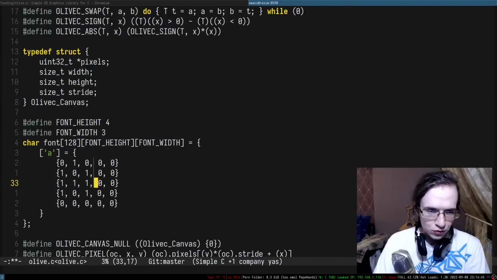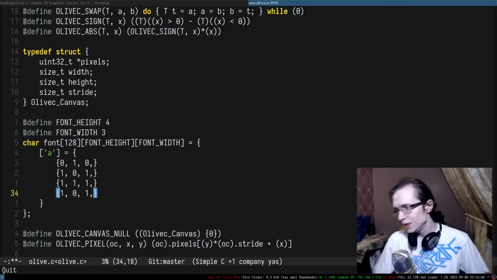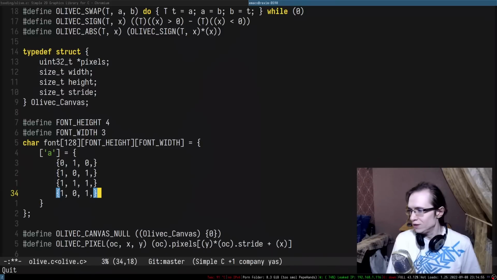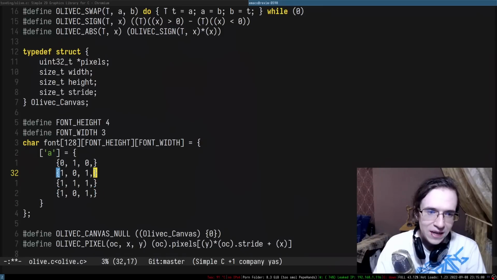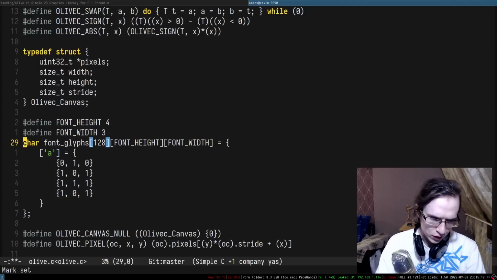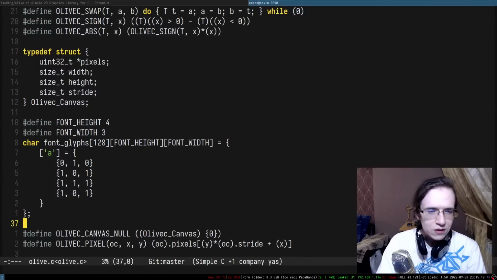So, let's actually remove the rest of the stuff that is not particularly important. We're gonna basically have fonts defined like that, and we're gonna just render them. So, yeah, that is basically the idea. I would say that it's more of a font glyphs, right? So this is more of a font glyphs.